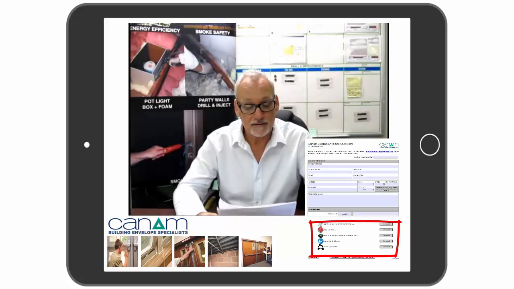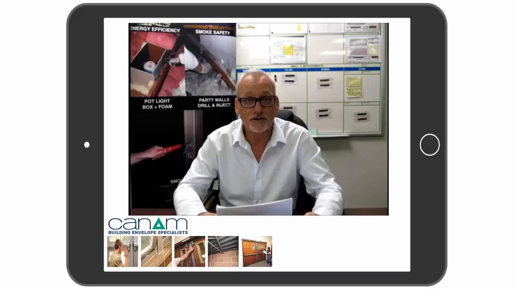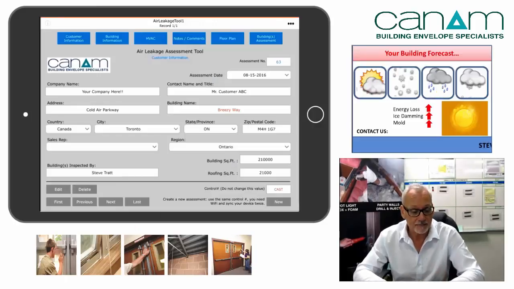Part of the form is to fill in the building name, the square footage, and the address, so that this information is already synced onto your device before you're out on site. We're ready to use the app.